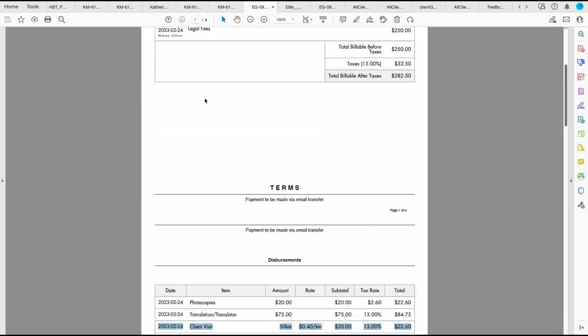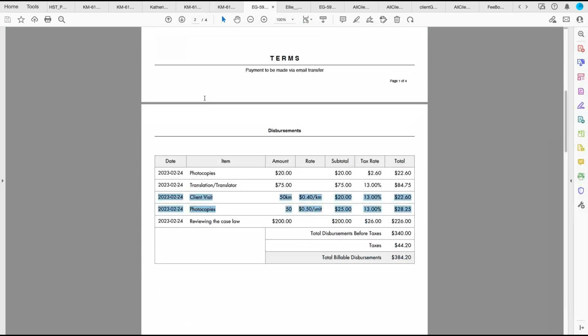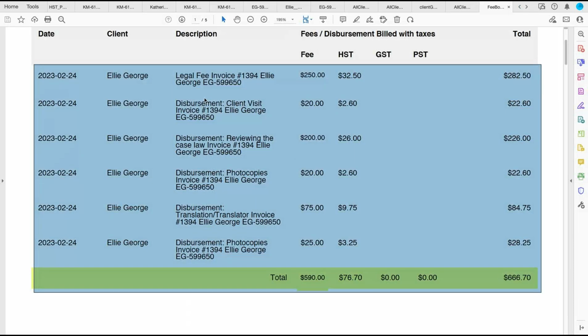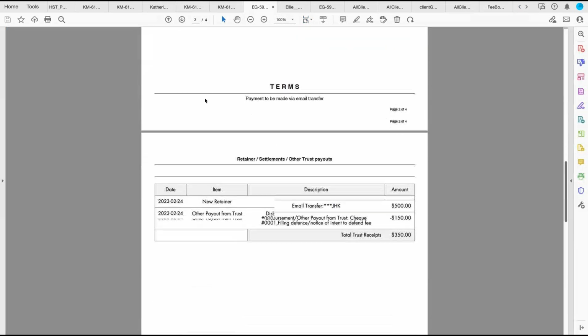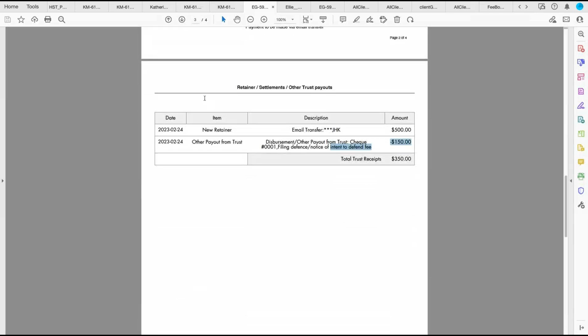in the invoice, you see that the first page has the legal fee, second page has the disbursements. These are the disbursements that you see in this fee book here also. But this $150 is not shown as the disbursement, but as a trust payout. It's a disbursement, other payout from trust. So it's directly withdrawn from trust. It is not invoiced under the other disbursements. So the fee book will not carry that part.